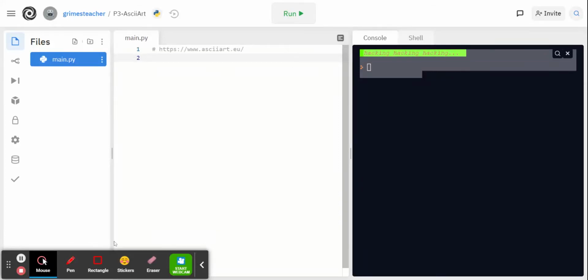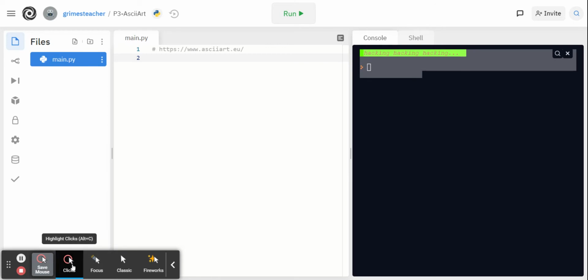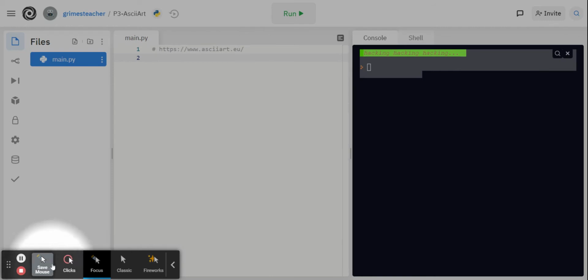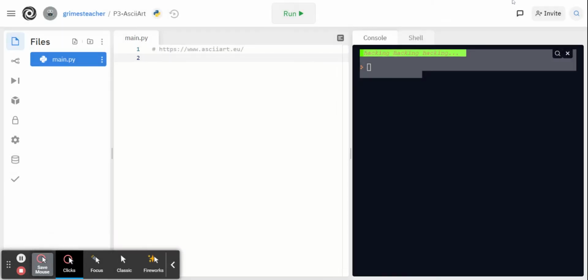Okay, cool. So we're going to take a look at doing some cool ASCII art. Sorry, I'm using this resource, AsciiArt.eu. There's tons of them online, but this is the one I'm just using now. And what you do is you go to that website and you can find yourself a nice piece of ASCII art.